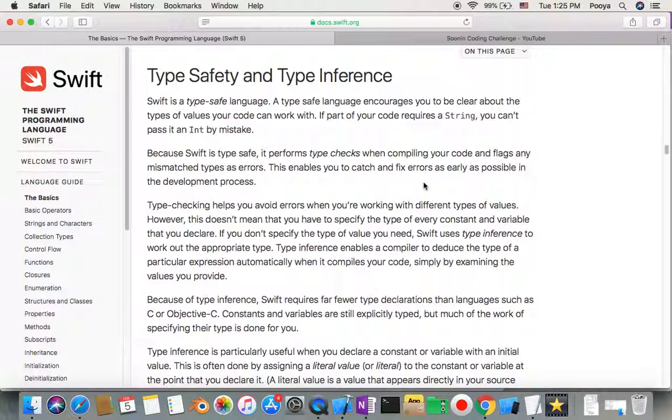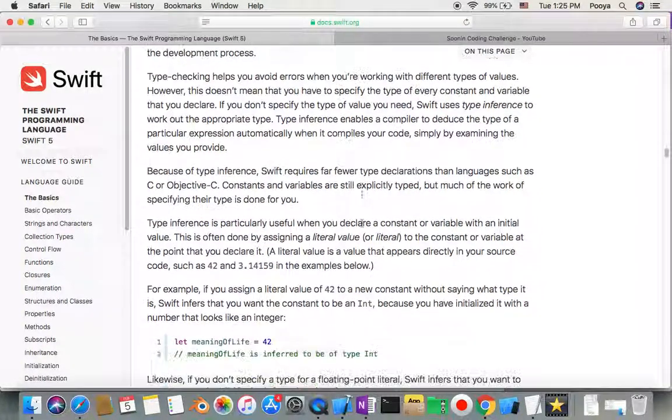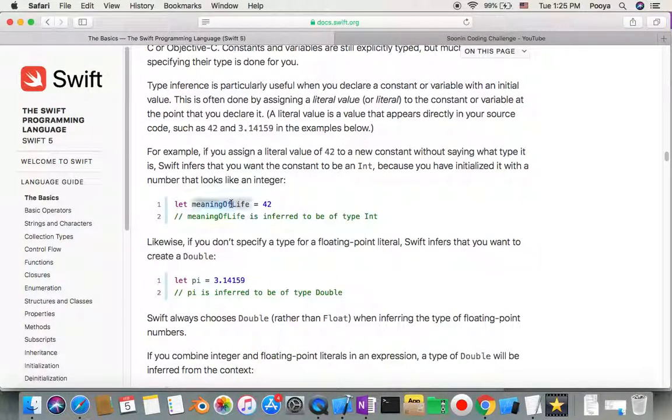That means if you give an initial value to your variable, property, or constant, it will help you find the type. But if you don't, then it will ask you to make sure the type is clear. So what is the type?